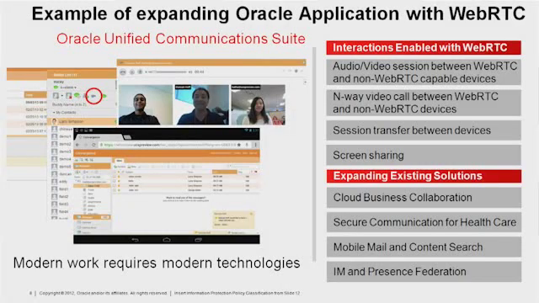And to give you examples of that, Oracle has its own unified comm suite. It's a high-end messaging platform that many of you use. We white label it generally. A lot of large customers. And we have WebRTC enabled it. We're doing audio and video sessions between WebRTC and non-WebRTC sessions. Session transfer between devices. Screen sharing. Why are we doing this? Because this is the next generation of unified communications and collaboration. PBX is old school.